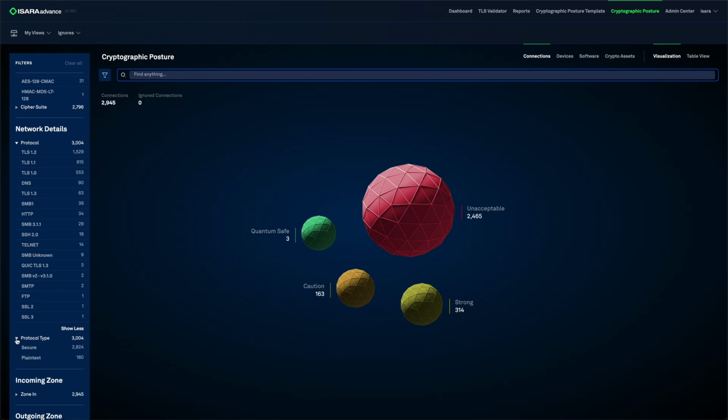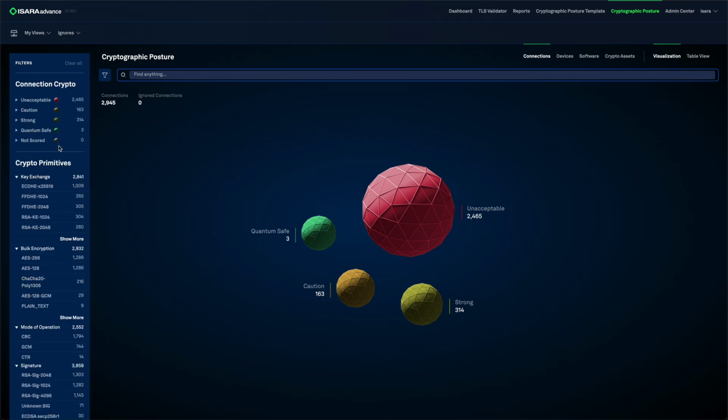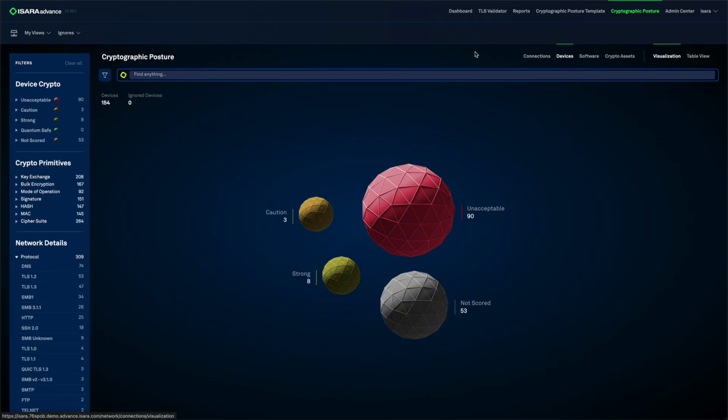When we look at the protocol types, we can see that most protocols, most connections we observed, were secure. However, we still did see a large number of plaintext, so insecure, connections in this dataset. If we look at the same thing for devices, we're going to see a very similar set of filter panels.